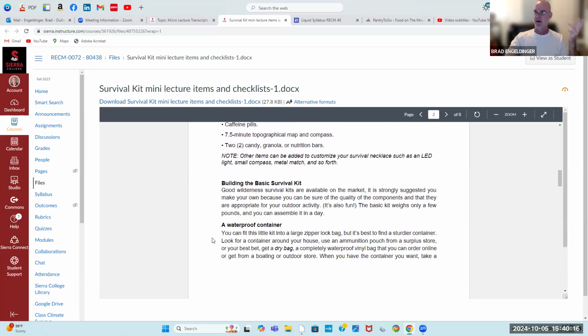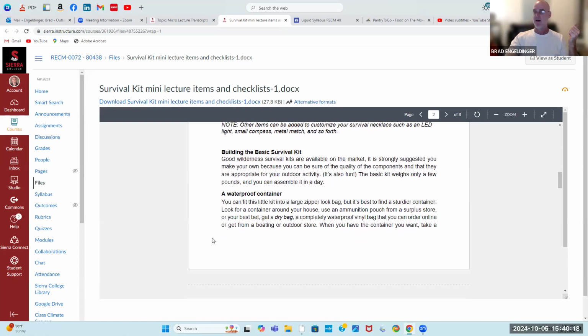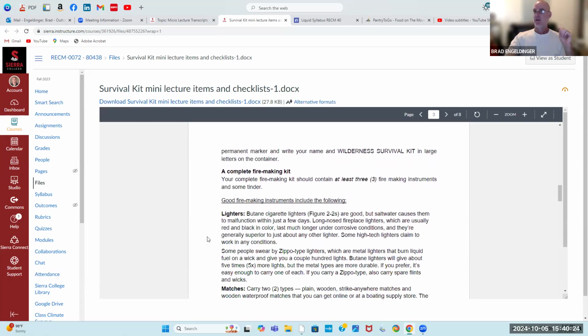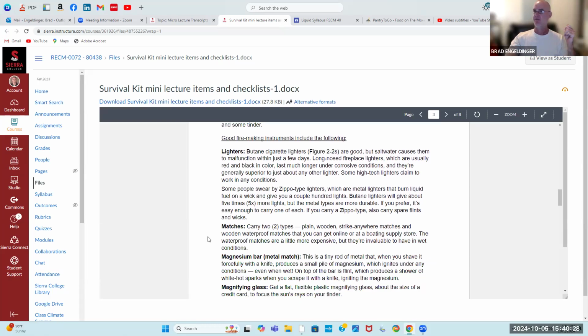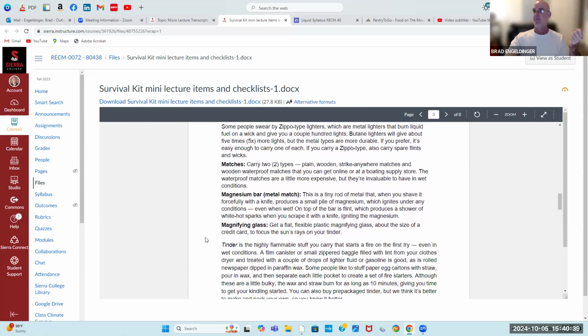Building a basic survival kit, you want to have some sort of waterproof container. So the first C is container. So you can have a container with you, and combustion devices, different types of combustion devices to give you guys some ideas. Cigarette lighters, matches, wood strike-anywhere matches are better than paper matches, for example. A magnesium bar or a ferrocerium rod if you want to get fancy with it and you have the funds to purchase those luxury items.